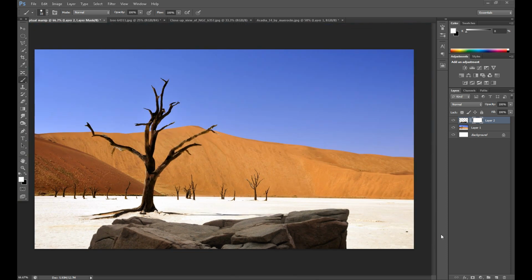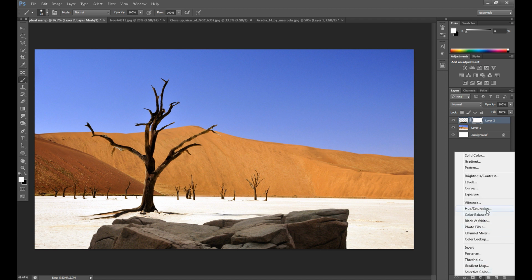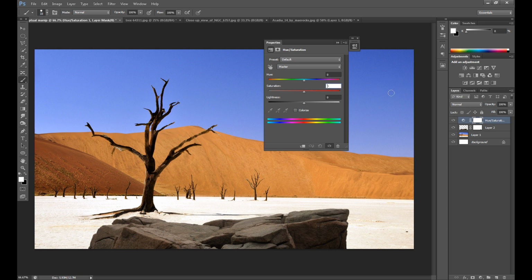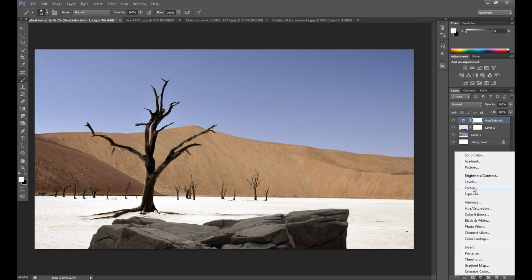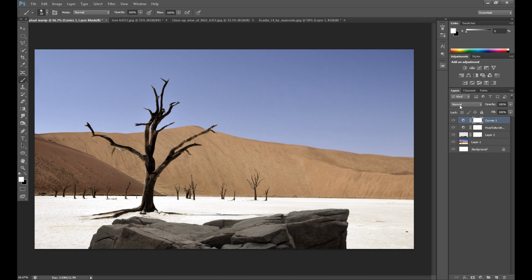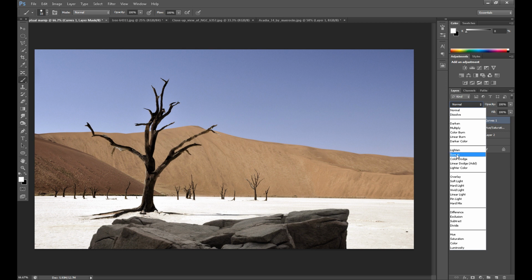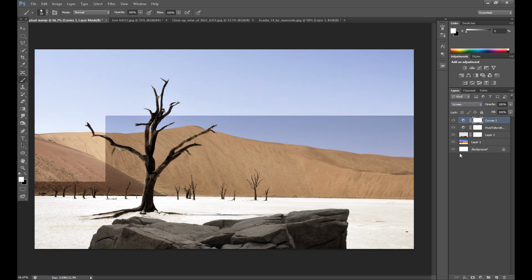So okay, maybe now I put some soft color correction. At first I need to desaturate this image. I put saturation about -50, but our image is too dark right now. I don't wanna this. I select curves and change blend mode to screen.